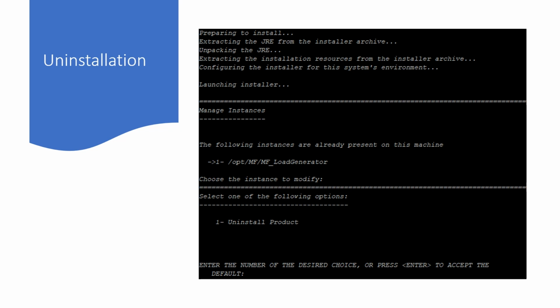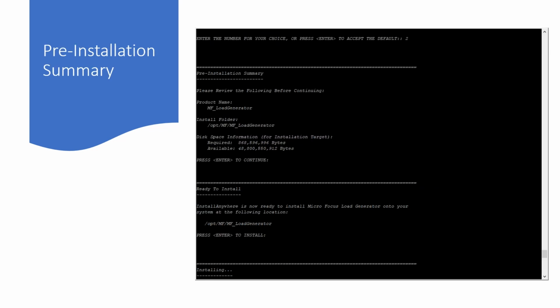Here is what you're going to see during installation. If the machine has load generator 12.56 or later already installed, you will need to type 1 to uninstall the older version before proceeding further. After the uninstallation is completed, run source installer.sh again. It will show the default installation directory and the disk space information.